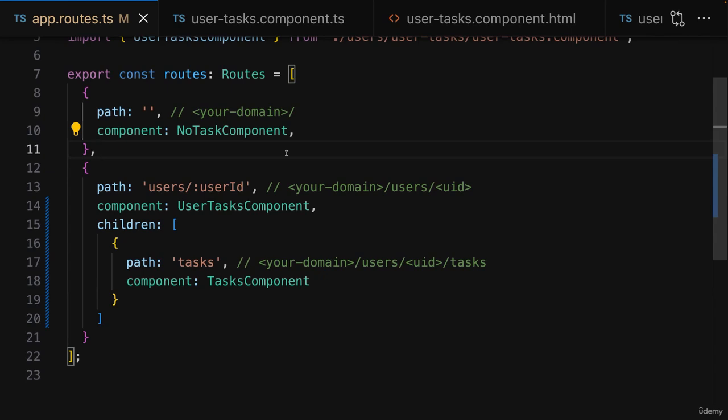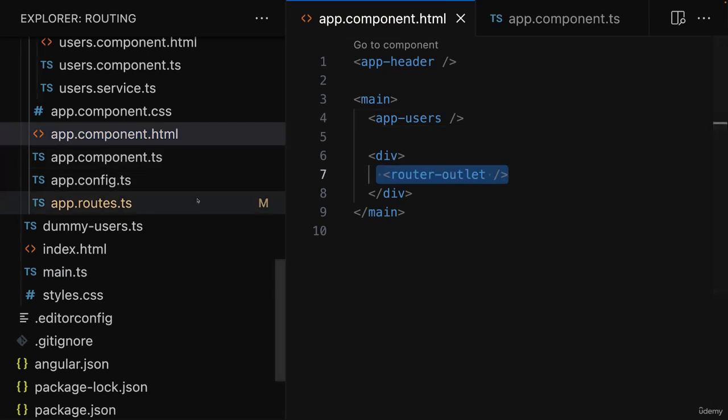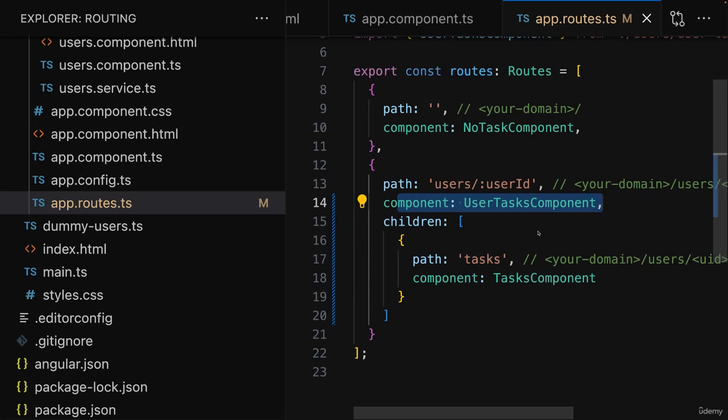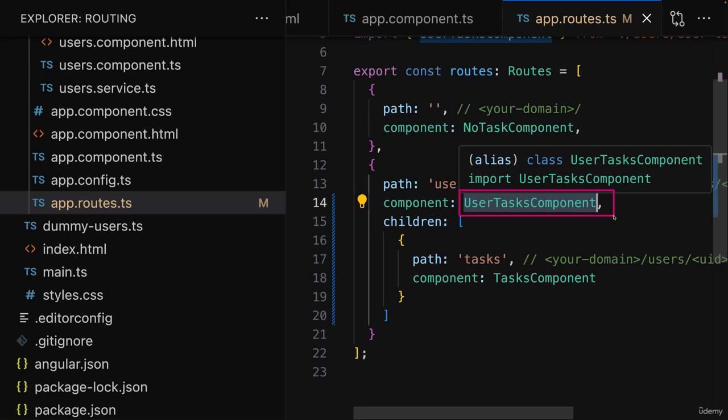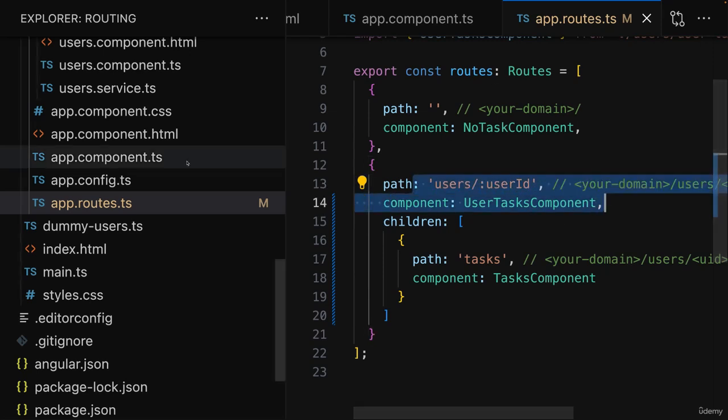Because we're currently not telling Angular where to render this route here. You might say that we have a router outlet here in the app component, but that's for our main routes. Child routes, like this one here, need a separate router outlet in the component of which they are a child. So we need to add a router outlet in that user tasks component so that the child components of this route here can be loaded there.